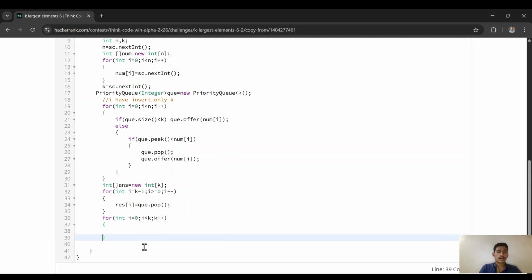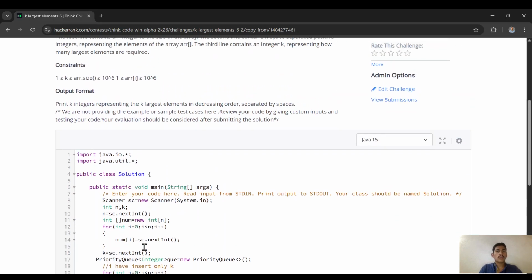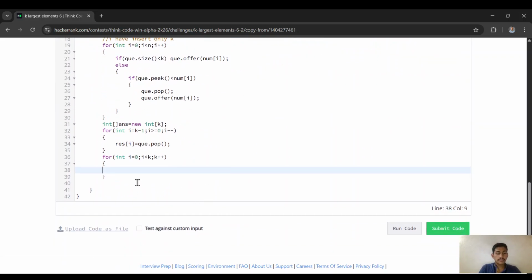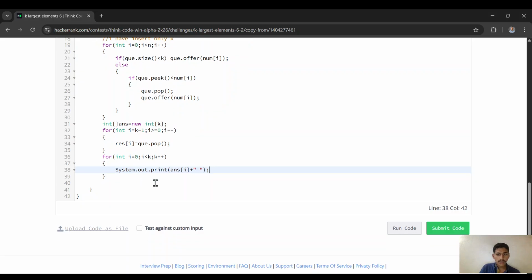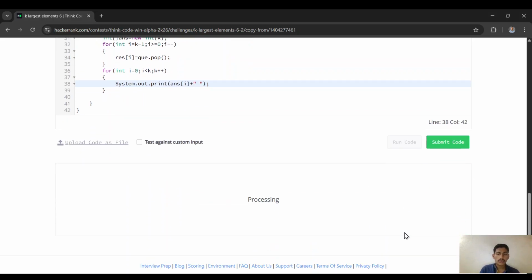Now the output says that you have to print it separated by spaces. So I'll not use println, I'll simply use print, so it will be answer of i, and I have to give a space as well. So this will ensure our code is running great. Let's see if it generates an error or not.